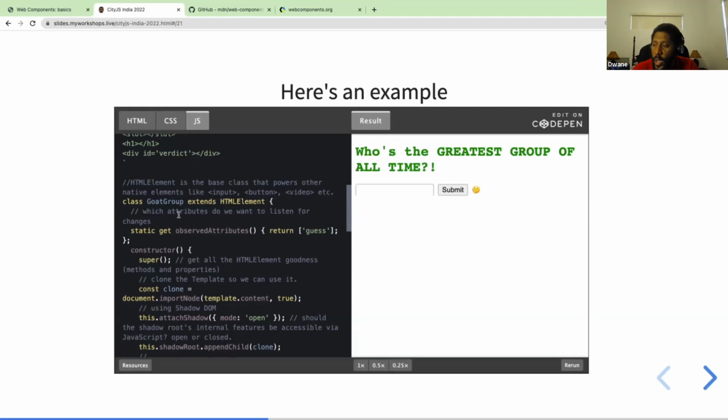And then here we're setting what attributes we want to listen for. We only have the one attribute, guess. So you can see here the static get observedAttributes, and we're returning guess. It's an array of all the different things that you want to listen for, but we're just saying, hey, we only have one, so we just want this guess. So it's a single element array.